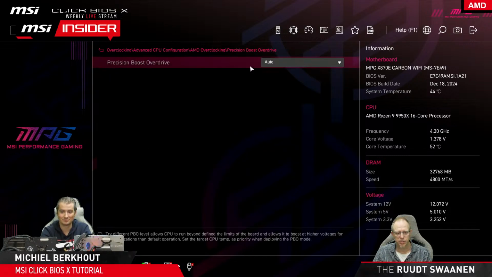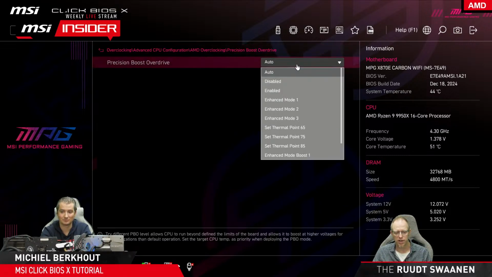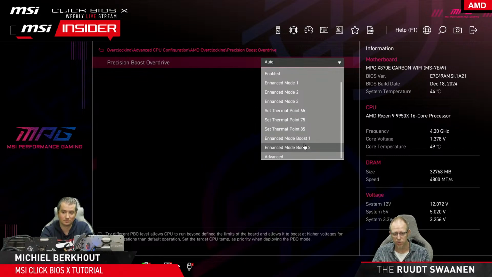And with Precision Boost Overdrive, you have more tools, but also more presets. So here's the enhanced modes again. That's the same as I showed you before. But also, if you want to keep a certain maximum CPU temperature, you can set it to 85 degrees, for example, if you like to do so.